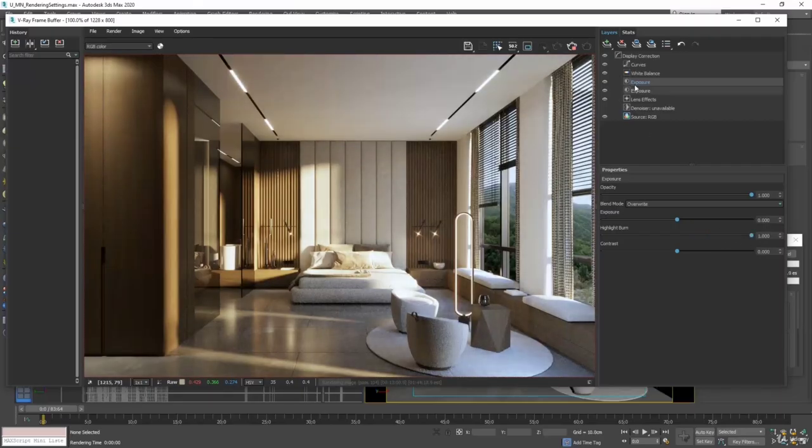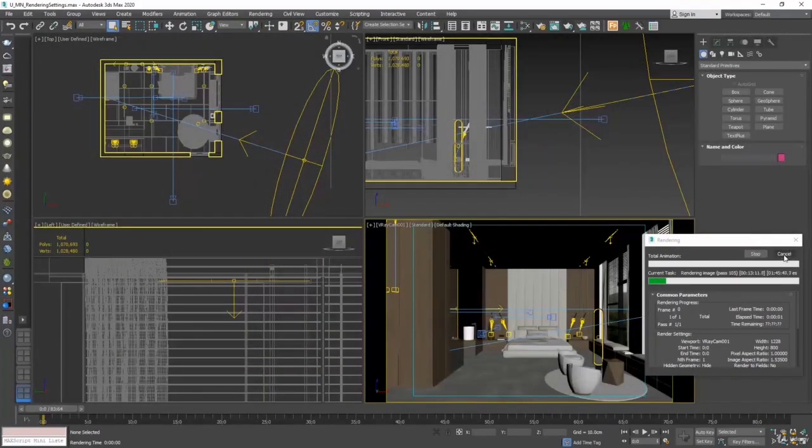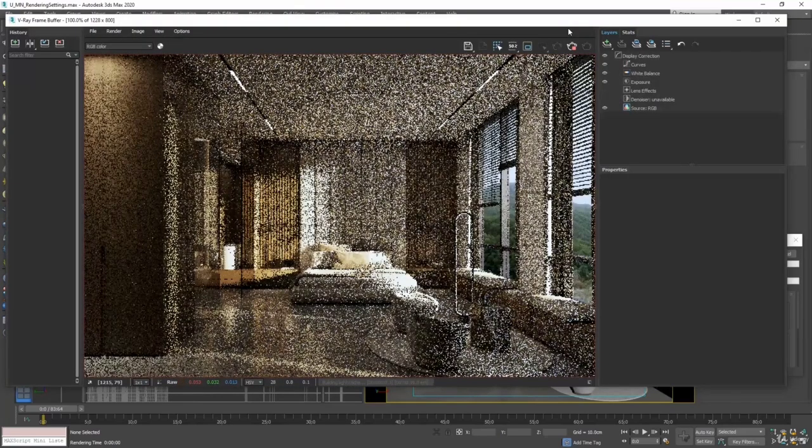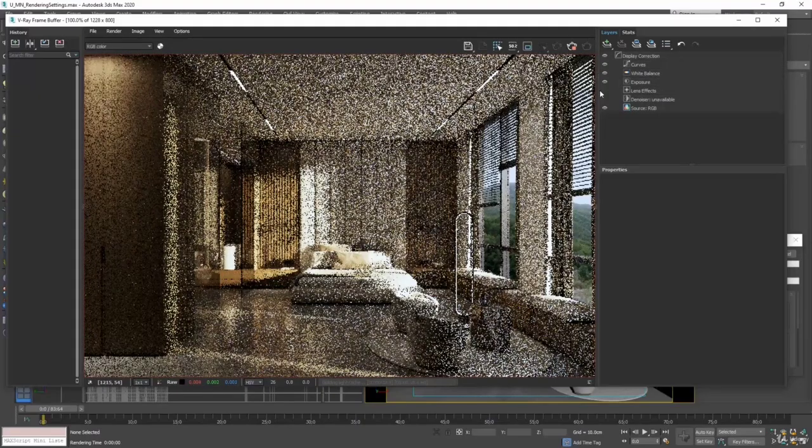When you don't need a layer, simply select it and choose Delete Selected Layers. Vray keeps all this info saved, so if I close the Vray frame buffer window, press Stop or Cancel, and hit the render button again, all this info will reapply on the next render.